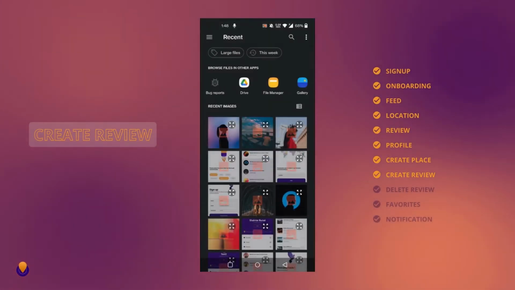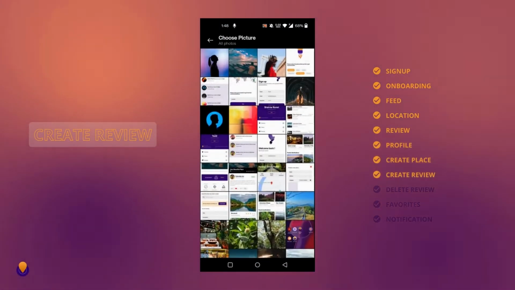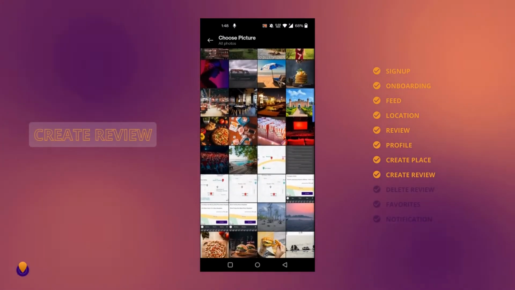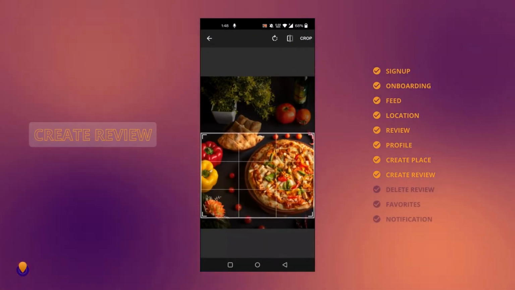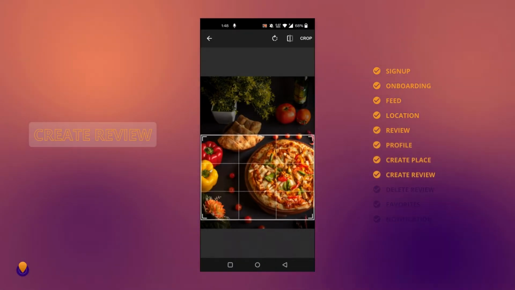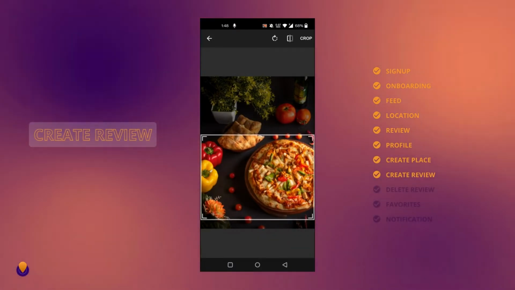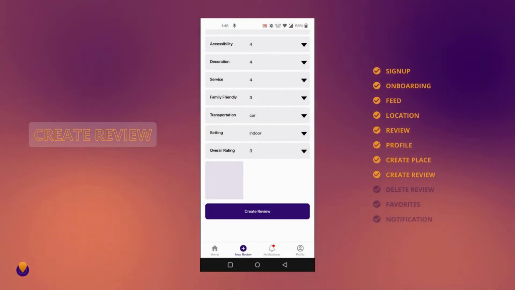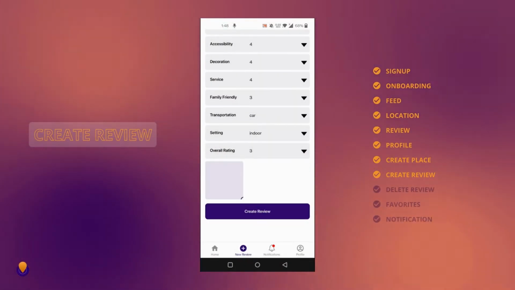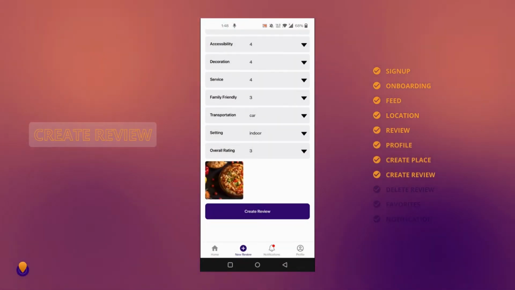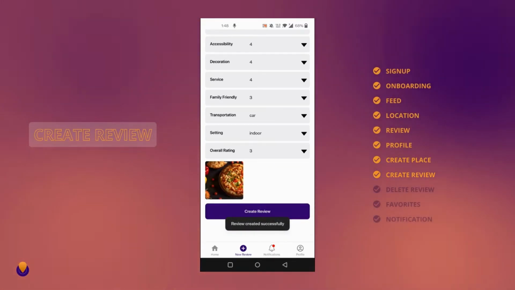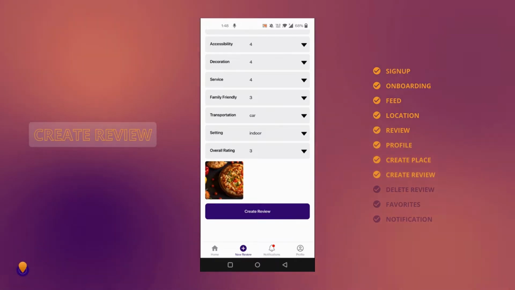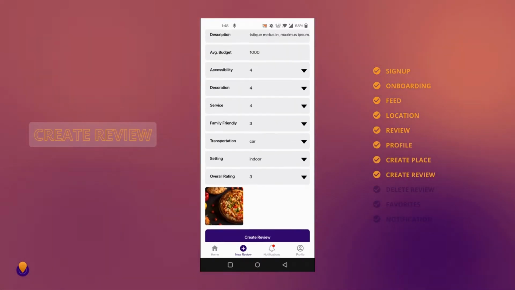So let's now add an image to the review. Here I'm going to crop the image and position it. So our review has been created successfully. Now let's go back and see it.